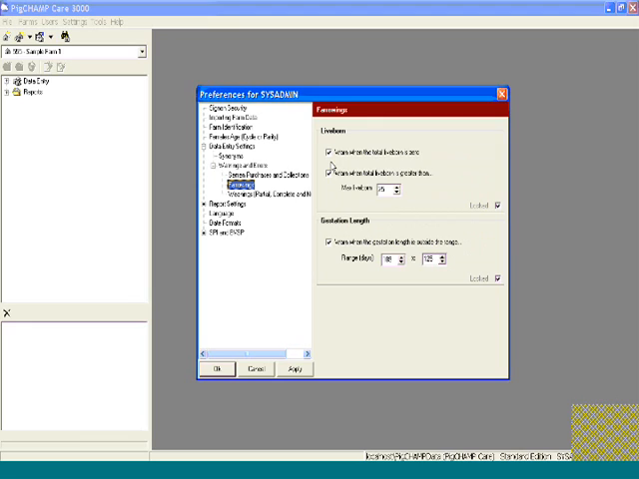Highlight farrowings. This is where the user can define warnings for their farrowing entries, including live-born and gestation length. In the live-born section, click on the checkbox in front of Warn when the total live-born is 0, removing the checkmark from the box if you do not want the program to warn you when the total live-born is 0.